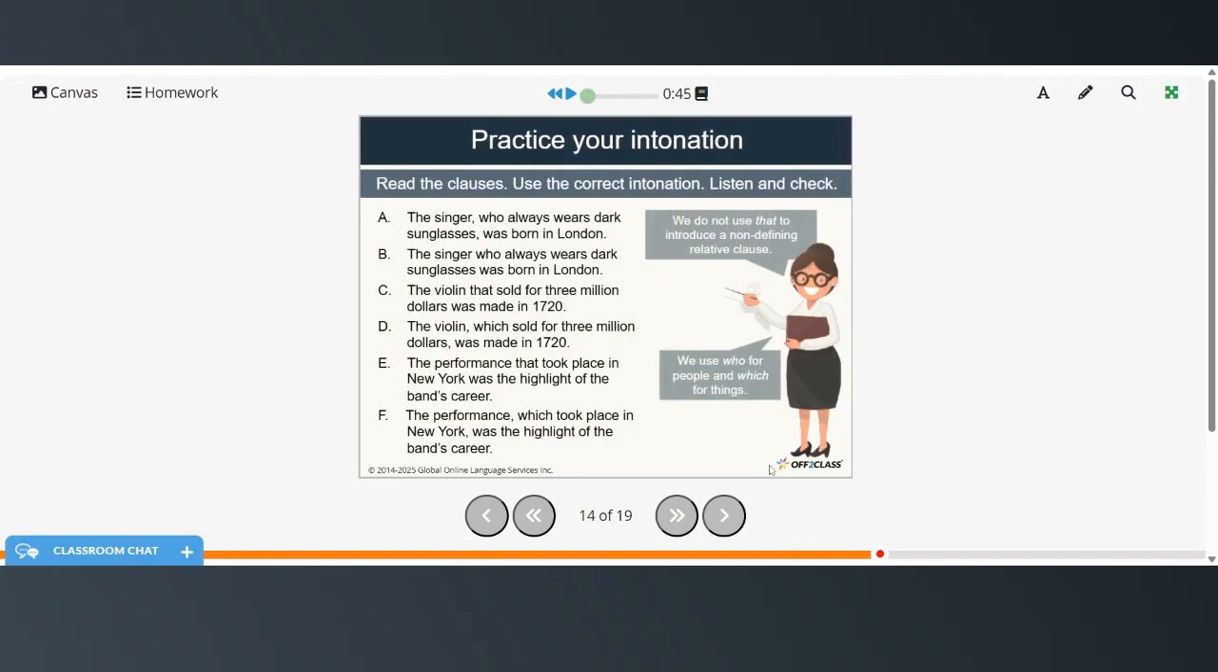All right, so now read the clauses and see if you can use the correct intonation, and then you'll listen and check. Here are a couple of notes. We do not use that to introduce a non-defining relative clause. We use who for people and which for things in non-defining relative clauses. So go ahead, pause the video, read these aloud, and then restart to listen to see if your intonation matches the intonation in the audio.